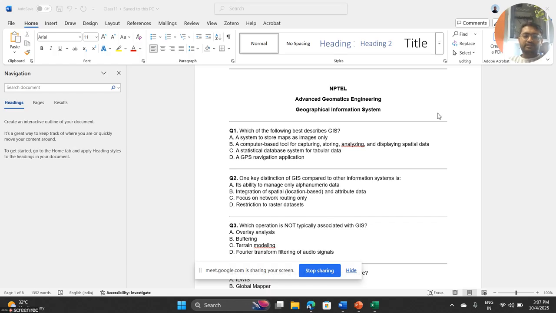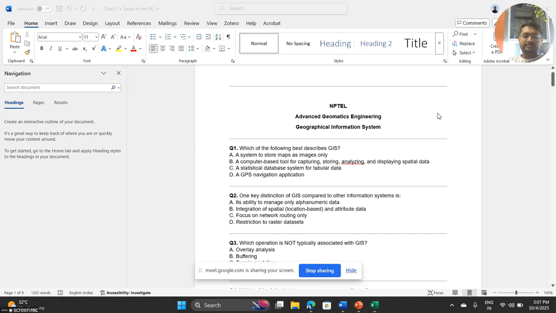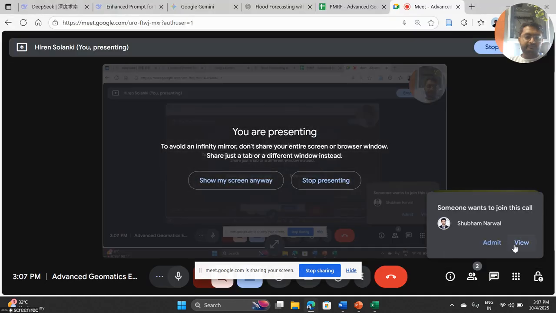Our first question is, which of the following best describes GIS? Option A, a system to store maps as image only. Option B, a computer-based tool for capturing, storing, analyzing, and displaying spatial data. Option C, a statistical database system for tabular data.